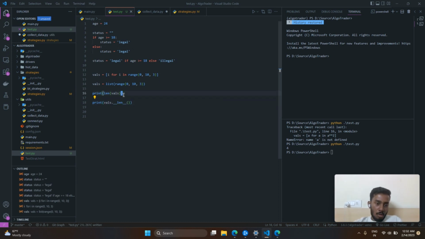So let me comment this out, and we're printing the length also. See, the same thing happened. We got the 4. This proves my point that the len function is calling the len function inside here. You see two underscores in front and two underscores in back. There will be a lot of methods like this in every class, and these methods are called double underscore methods or dunder methods.